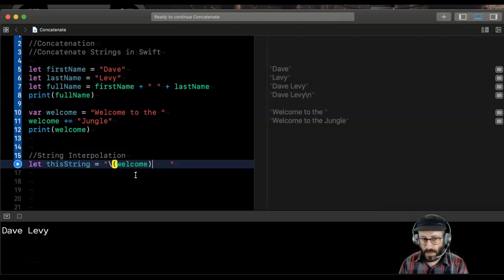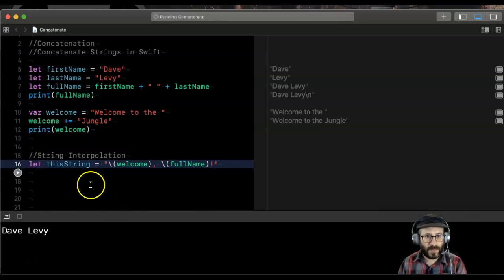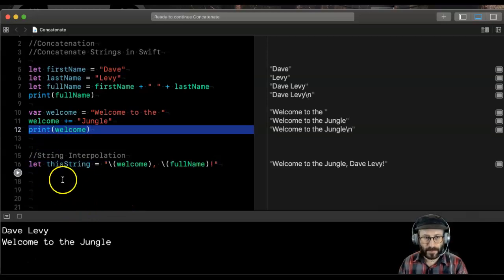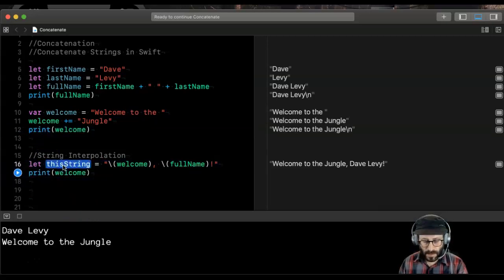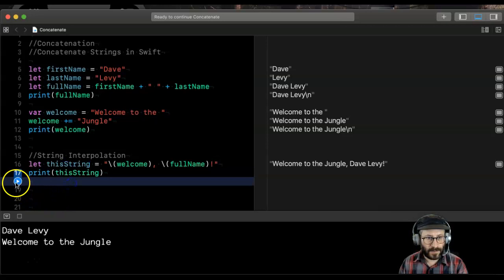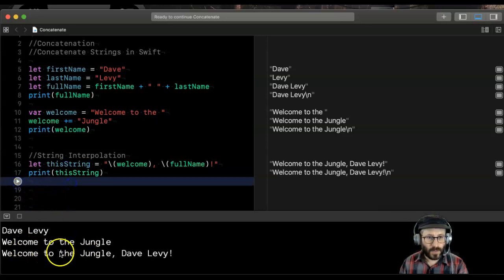Welcome, and then I'm going to put a comma there, and then another one, and I'm going to put my full name in after there. And let's maybe throw an exclamation point in there for fun. And let's see what happens here. Oh, we got to print it, right? Print this string here. Welcome to the jungle, Dave Levy.